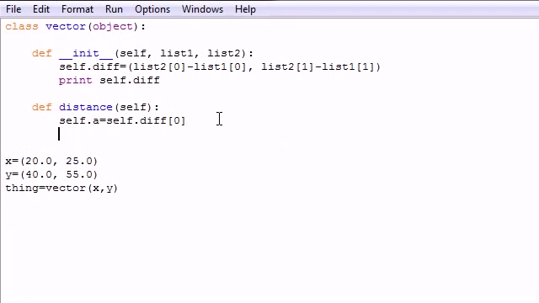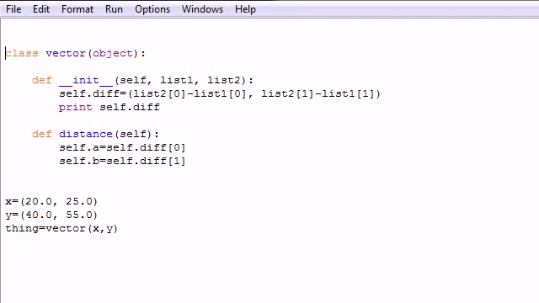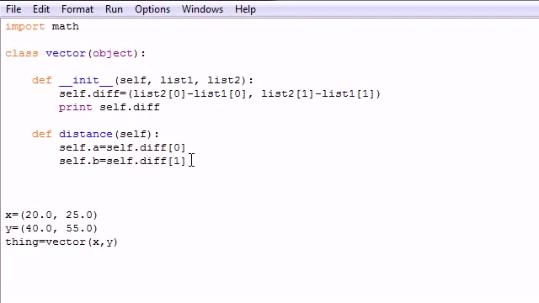side. So let's go ahead and write self B and set it equal to self diff, and this would be 1. Since, remember, 0 is the first item in the list and 1 is the second item. It's weird, but that's the way it is. And now we need something called a math function, square root. So what we need to do is import math, and this will give us the use of the square root function, which will give us the ability to solve for that third side.